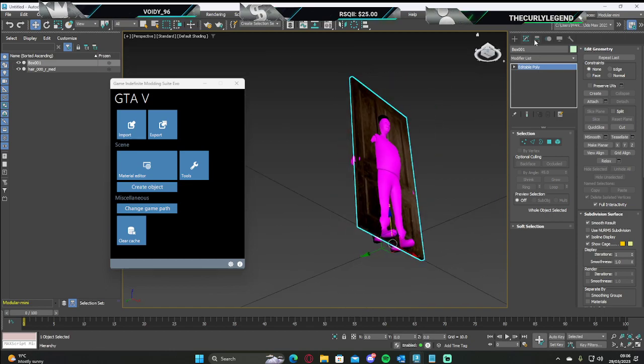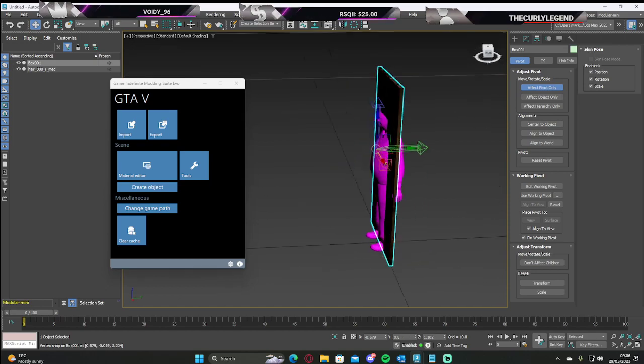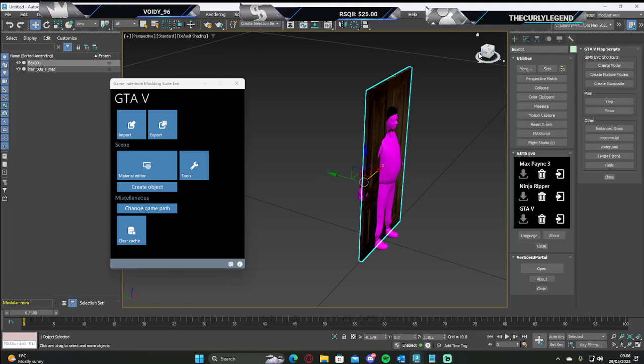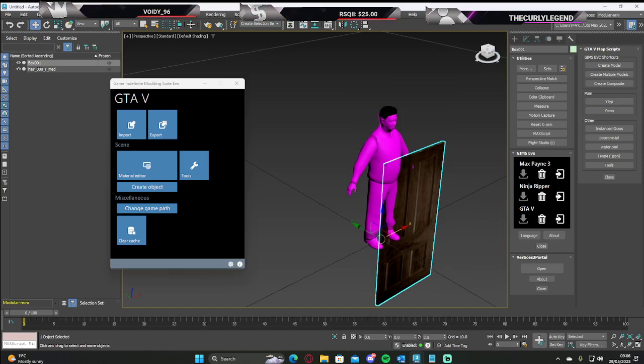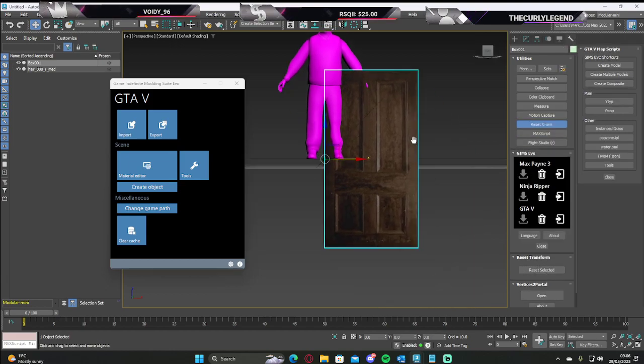For your pivot, you want to move your pivot, so I want this door to be centered to the object, and then I'll move that to the edge. Make sure you press S for snap to get to the edge of the door there. You want to zero all these off, so that's in the middle. Reset XForm just to reset it all back to the center.